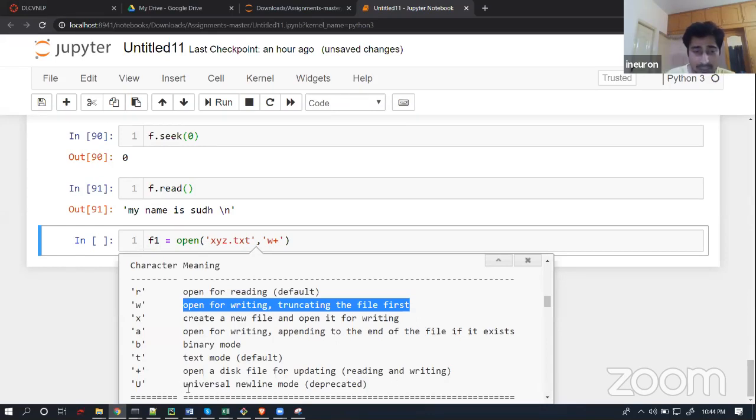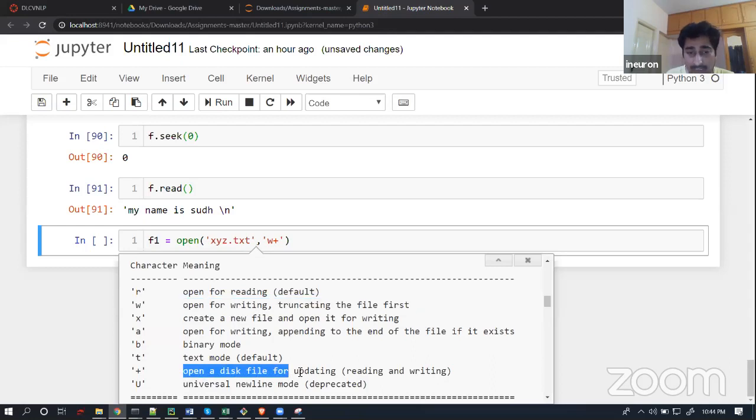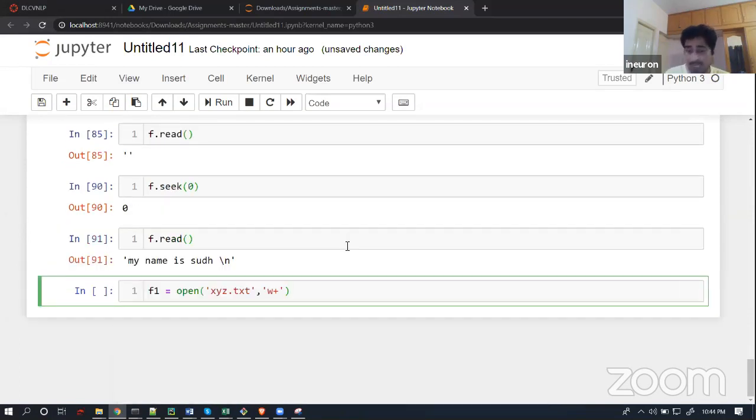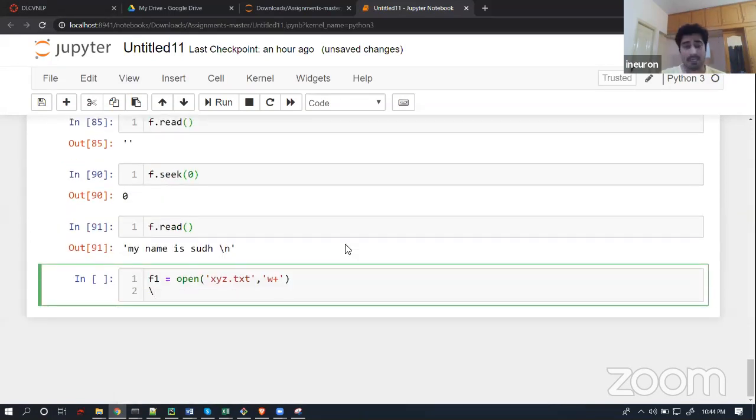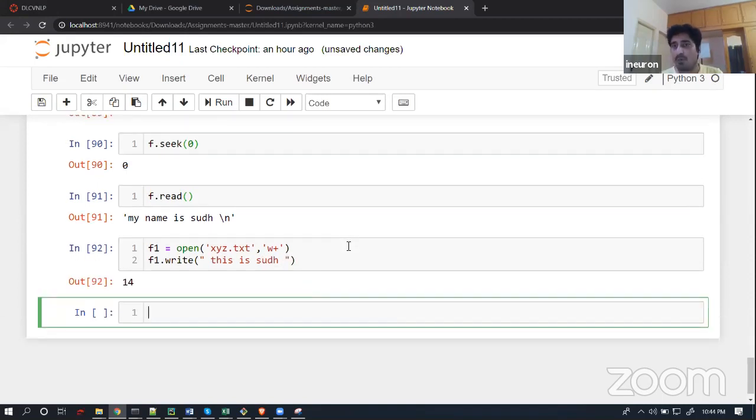Now in case of the plus, it means open a disk file for updating, reading and writing. So if you want to update something, you will be able to update it. So w+, and then I have opened up this file in update mode. That is completely fine, and then I can write something. If I have to write something, I use the same file object, then write, which is the function available here, and inside that I can write, this is SUDH, I would say, and then close. Now what will happen in this case?